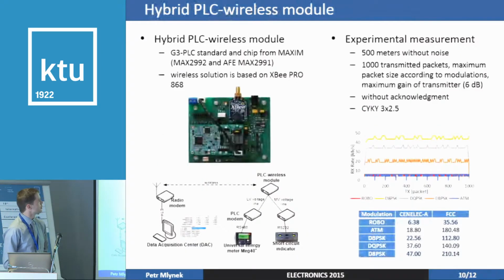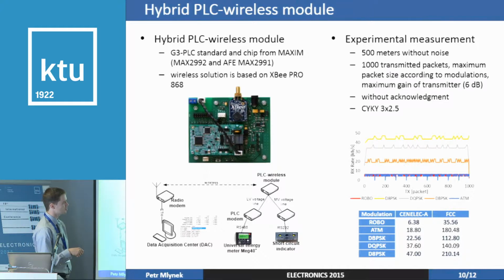And we developed the hybrid powerline wireless module based on the G3 standard and chips from Maxim, and also with a wireless solution based on XBee Pro 868. This module can be used for hybrid heterogeneous networks, but also for some redundant path or redundant channel. After that, we carried out some measurements only for the powerline communication part in this condition. And in this figure and in this table, we can see the data rate for different types of modulation or modes.